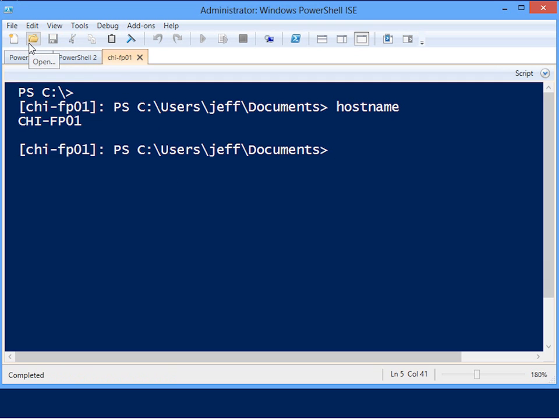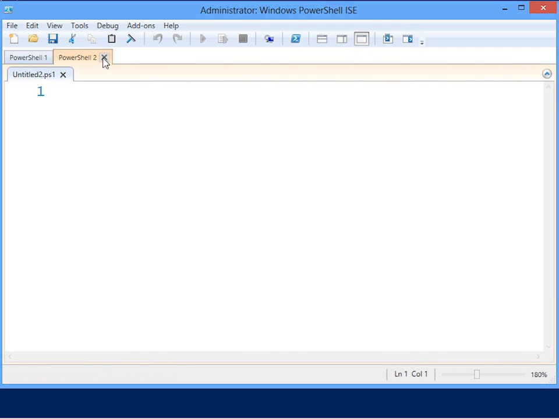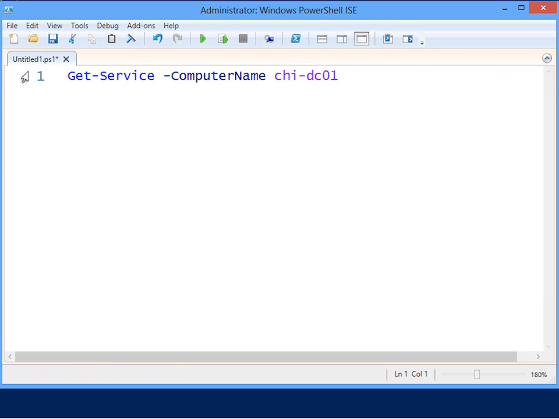So if you've got a handful of servers to manage, you want to do that remotely, you could just use the ISE and bop back and forth between each of the remote sessions. So I'm going to go ahead and close those. So there's a look at using it interactively.